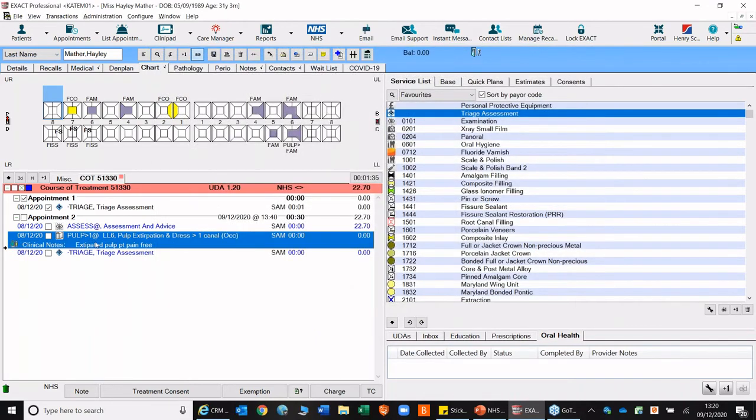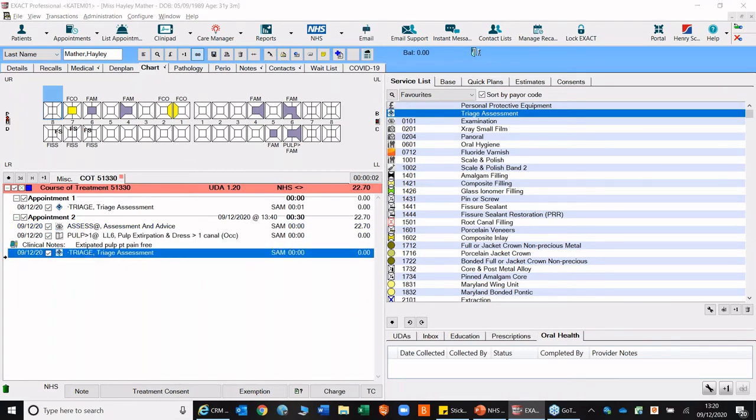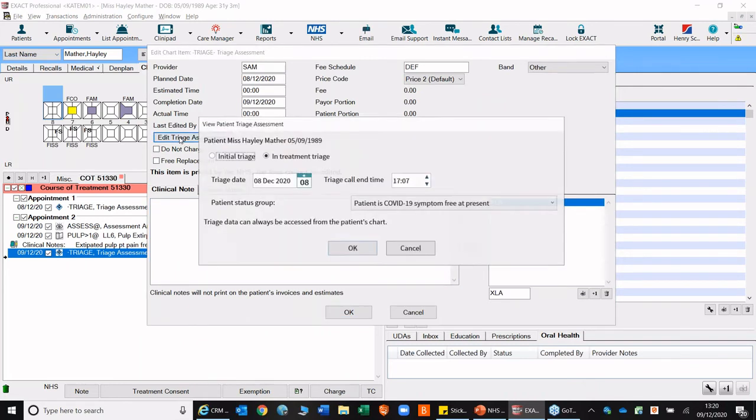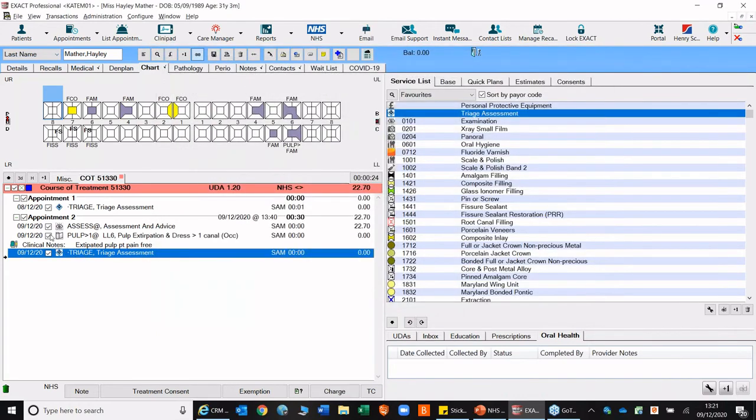Okay, so you can see, you can just put a note in there. When I tick appointment 2, if I double click onto here, I've got somewhere where I can edit the triage assessment. And in here, you can see that we've now gone to in-treatment assessment. Okay, so I can either change this one here to today's date and today's time, or, sorry, if I tick that again, double click onto this.